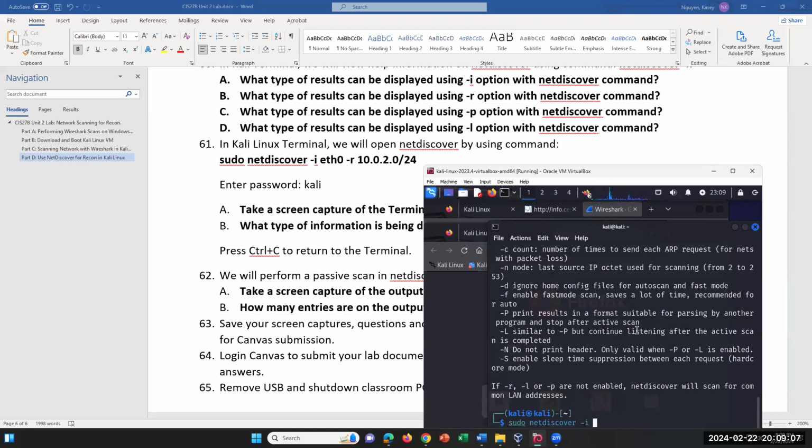And then you're going to say that it's going to listen from F0, just like Wireshark. You have to tell it which device is listening. And then the IP address range you're gonna use, we are gonna use our range, which is 10.0.2.0. Why am I not using 15 here?